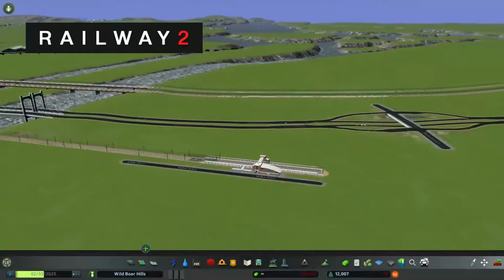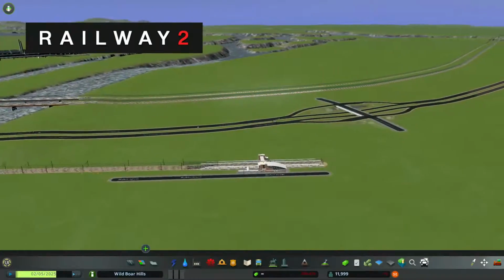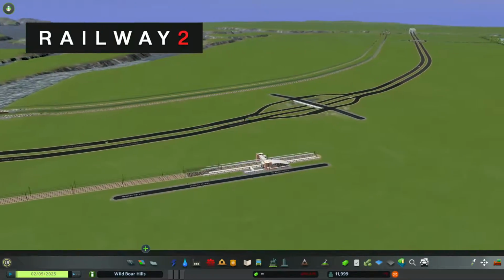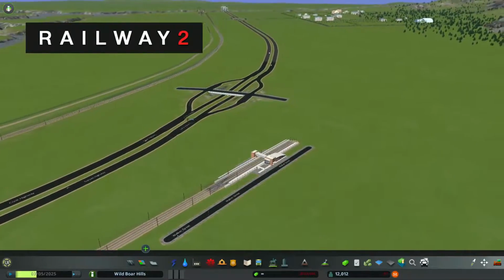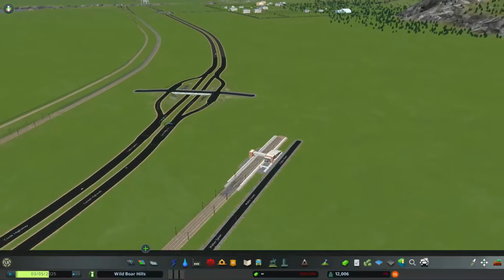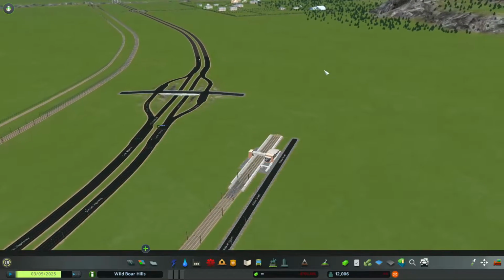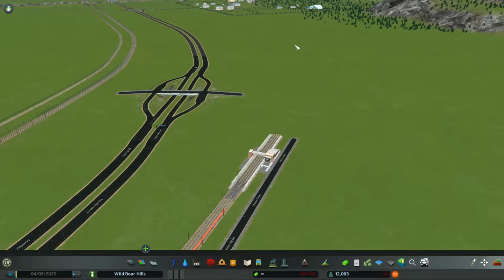This is a tutorial series all about Railway 2 train networks. I'm putting in functional railway infrastructure, and in this video, I'll be putting in a downtown train station.